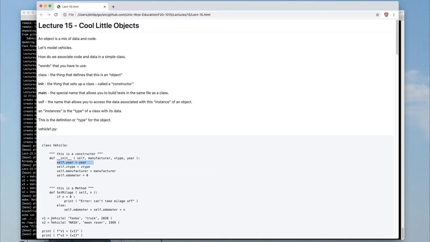As opposed to saying, I want one of these vehicles. And you know that the most common car manufacturer in the world is Tonka. And consequently, we better have a Tonka truck built in 2020. Because if you're going to buy a truck, you want to get the leading world manufacturer of trucks, Tonka. So this piece down here, when we actually associate real data with it, that is an instance of the class. And instance is one of those words.